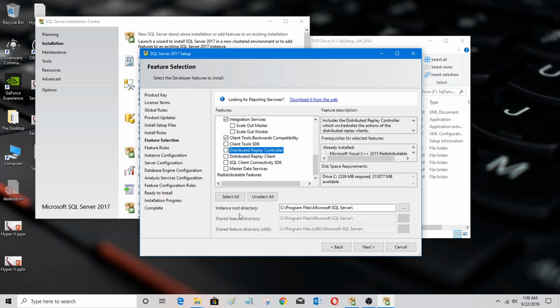I'm going to keep the instance root directory the same. As you can see, some of the shared features are going to go to the C directory only, so it is better to keep the root directory in C as well. But you always have the choice to change that. Click on Next.